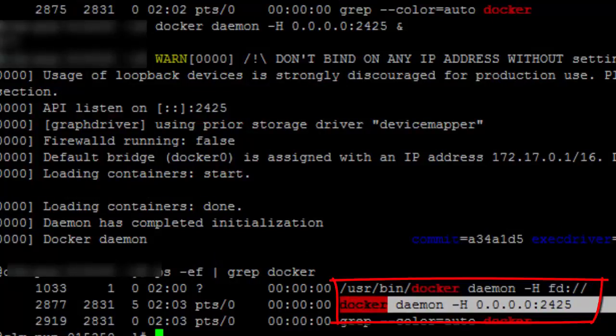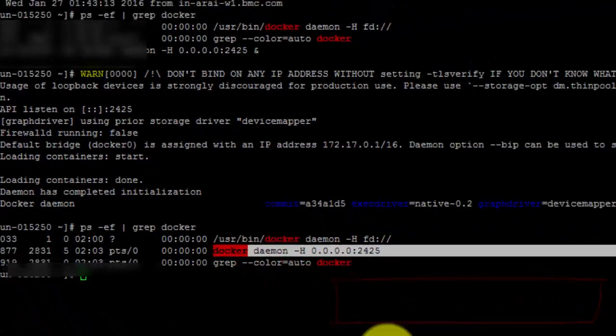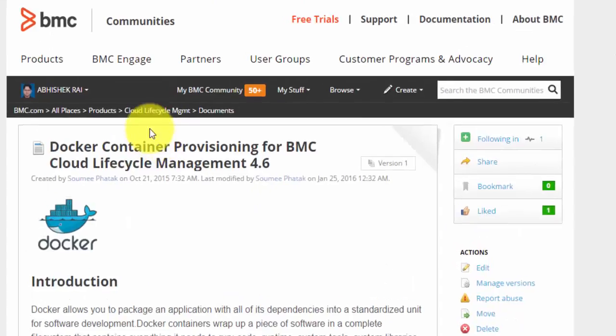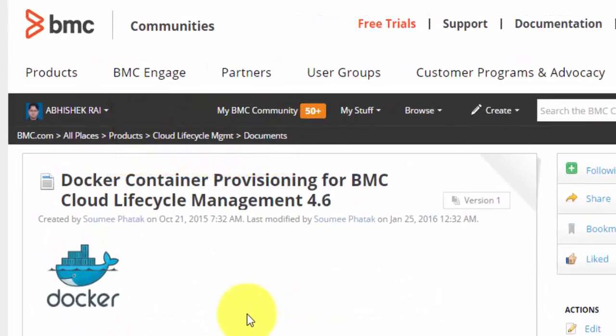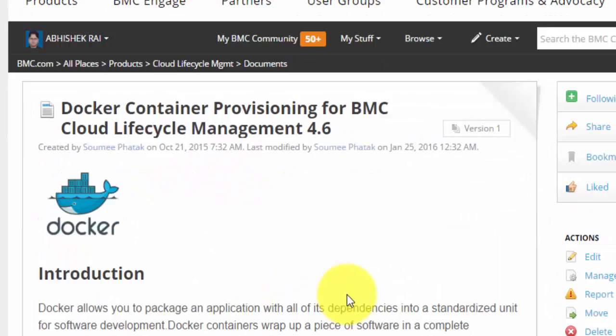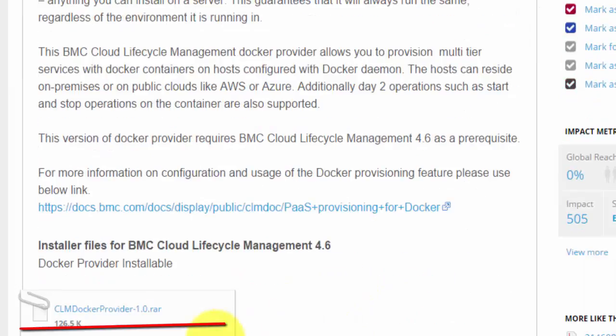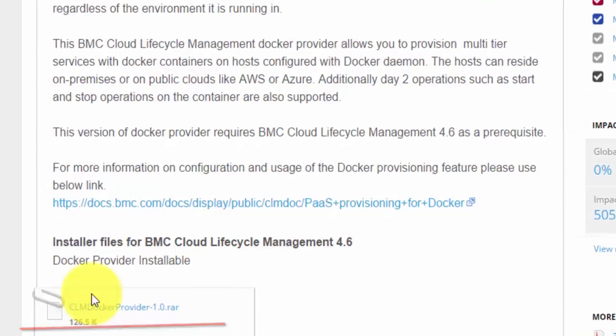Let's switch to the BMC communities and download the artifact. I'm on BMC communities, and under the Cloud Lifecycle Management product, there's a document which talks about Docker container provisioning for BMC Cloud Lifecycle Management 4.6, and it has the artifacts which I was talking about earlier. You need to download this, unzip it, and get it configured on the Platform Manager machine. So let's switch to the Platform Manager machine.